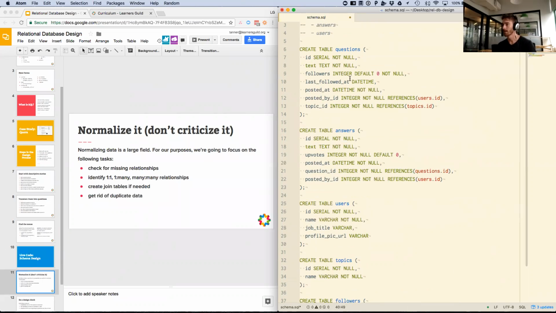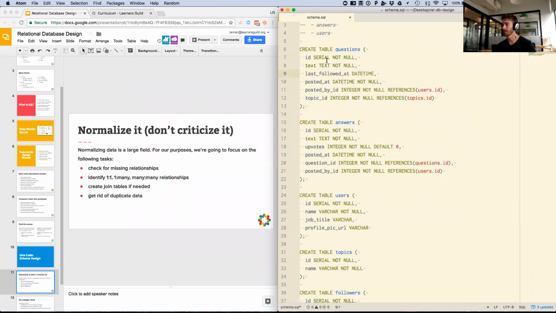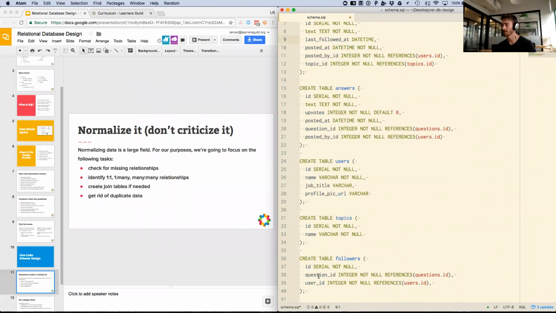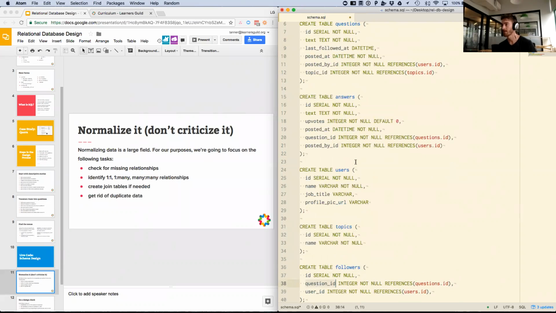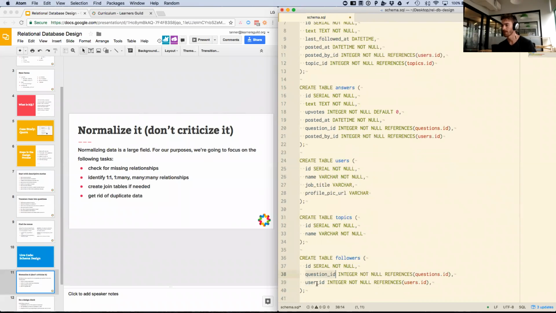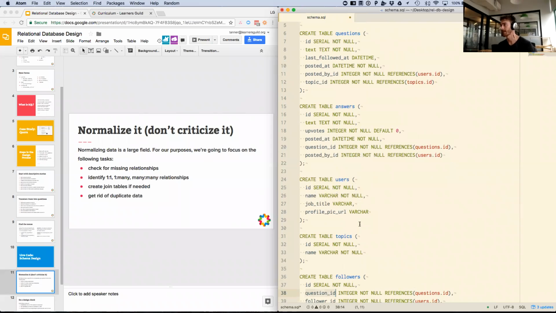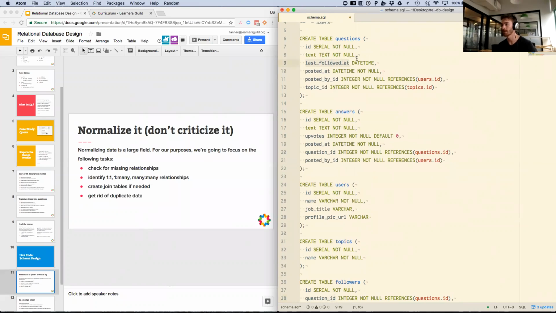And this way, I can get rid of this followers count in questions. And now if I have followers, there's this question that they're following and the user for the follower. I can actually change this to be called the follower ID to be more explicit that this is the person following the question. So that takes care of the count, because now we can just run a query where we select all of the followers for a question with X ID, and that would give us a count of all the followers. Takes care of our previous field here.